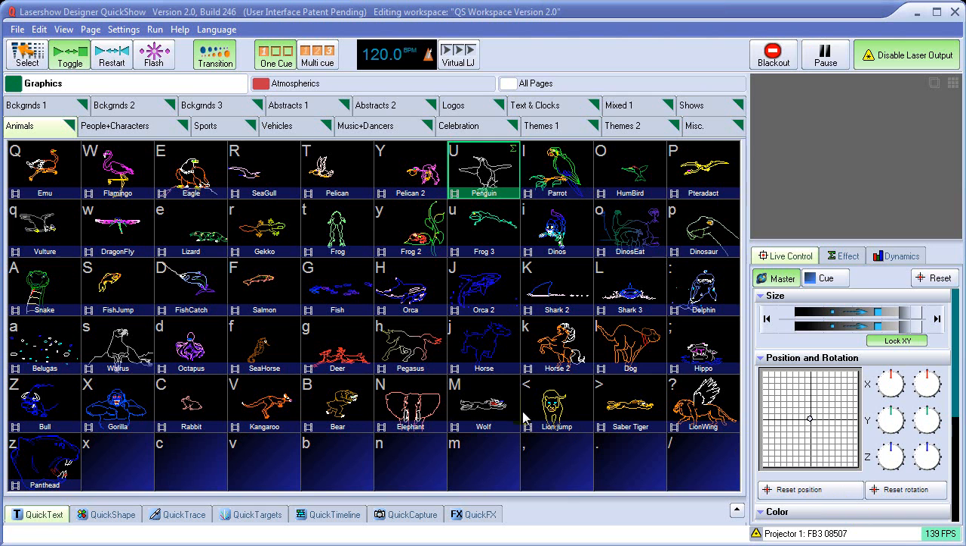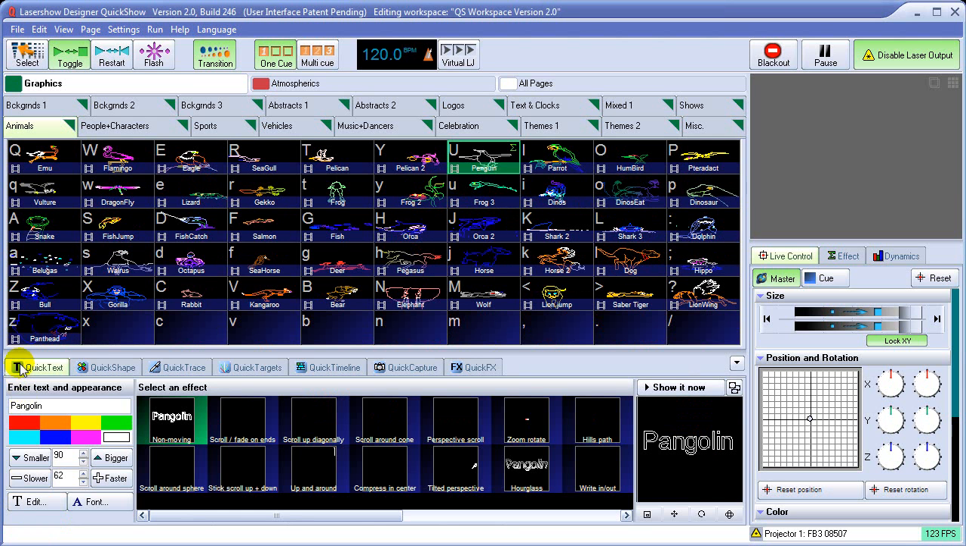The quick text tool in Quickshow is found down here in and among this area that we call the quick tools. It's the first tool because we expect it would be the most used of all of the quick tools. To get to the quick text tool, all you have to do is click on the tab here that says quick text. That's when you see this area here. That's the quick text area.